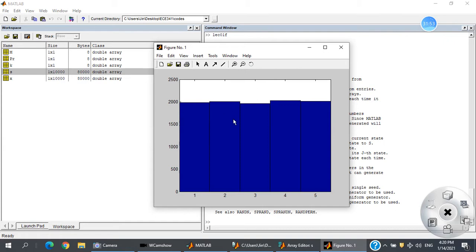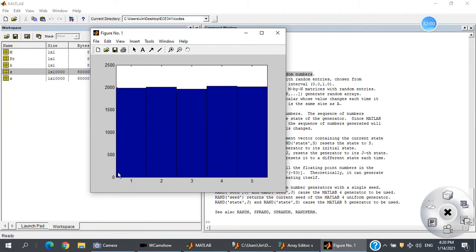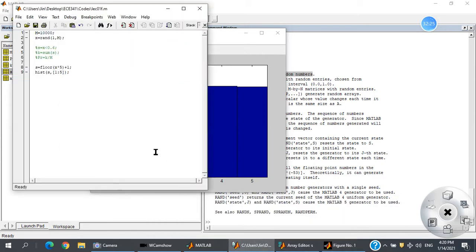Okay, now we understand. We use the rand function. If we separate 0 to 5 into 5 different pieces, and check the probability of each piece happening, there will be almost 1/5. The probability should be 1/5, right? If you take this 2,000 divided by that 10,000, you will have the probability. We can calculate it here.